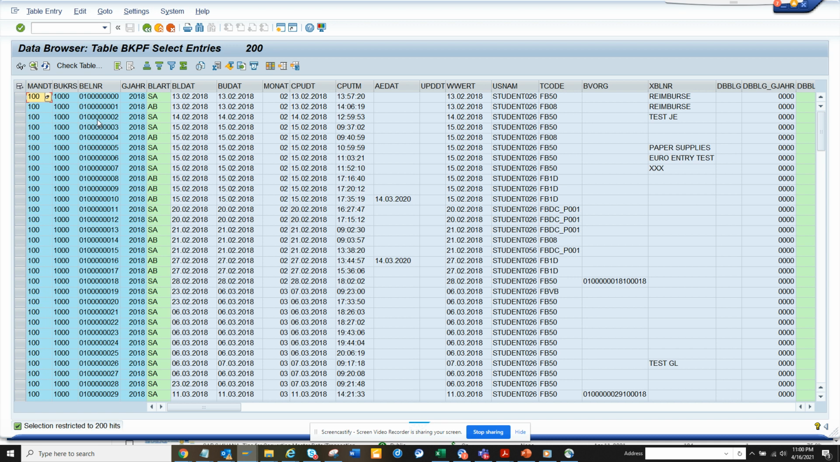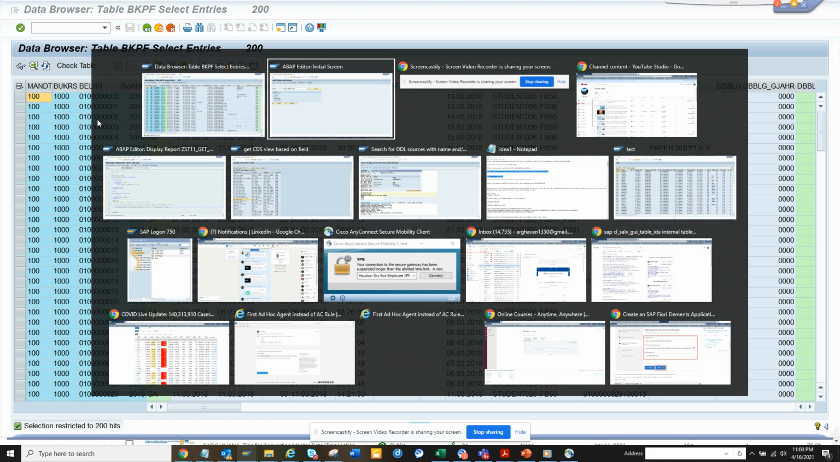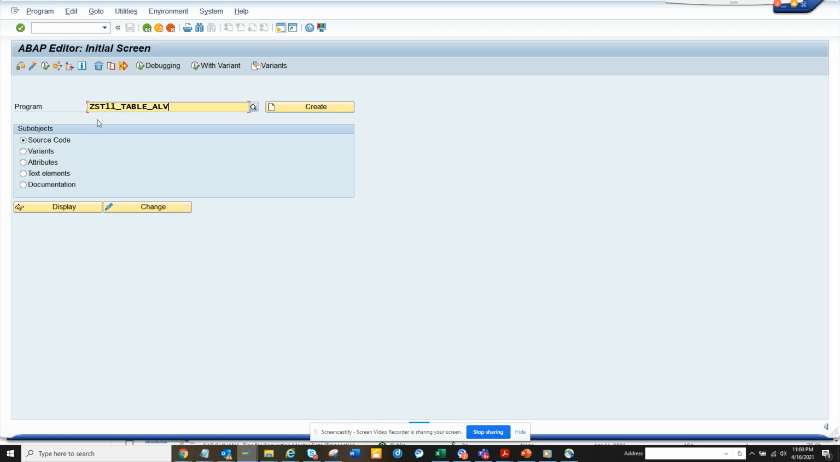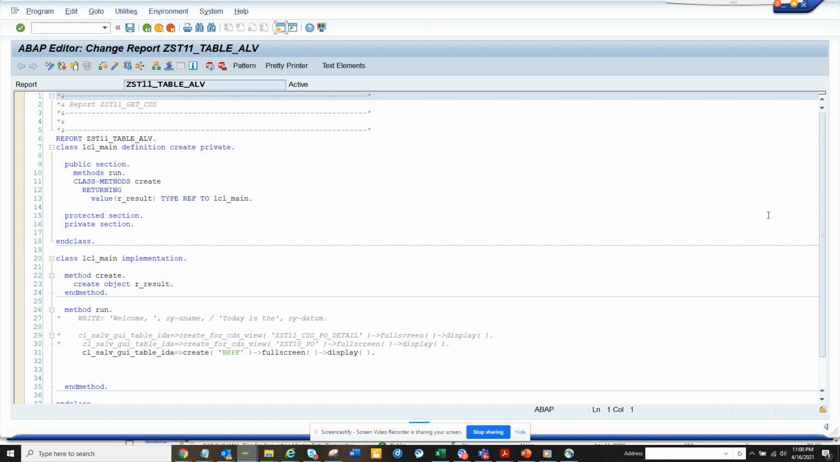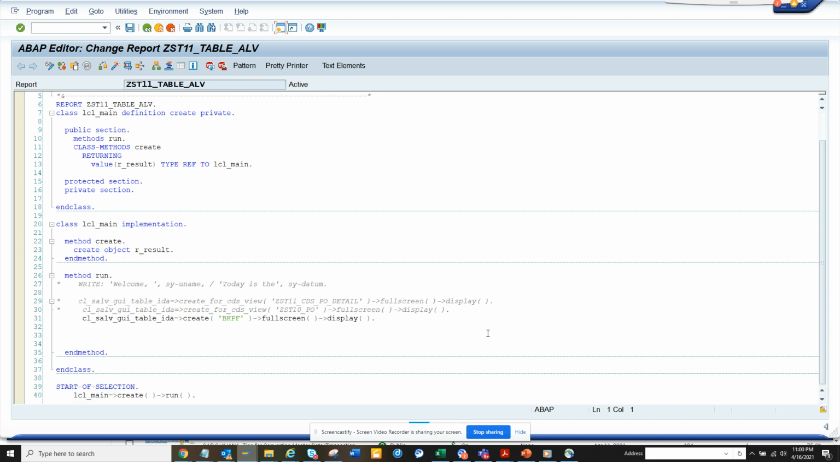But using this program, this code, you can call any program, any table. It doesn't have a selection screen, but this is just a concept. So if I go here, increase the rows, and here I will just call the table. In the previous videos, I showed how to call the CDS view values, but this one will just call the table.